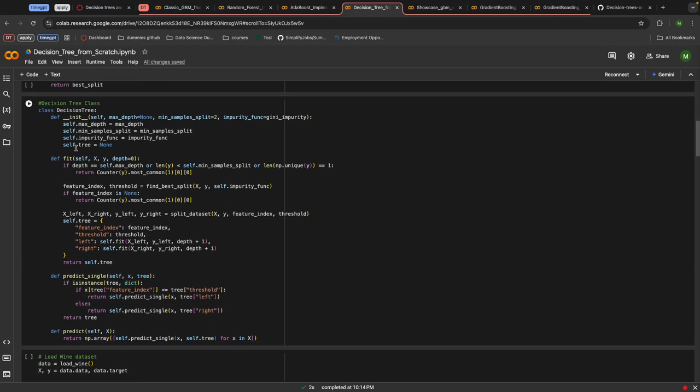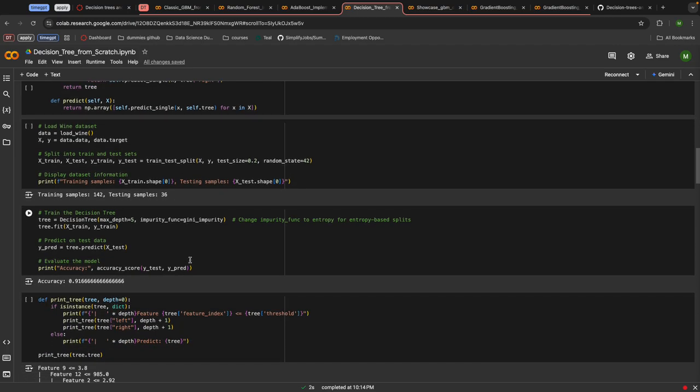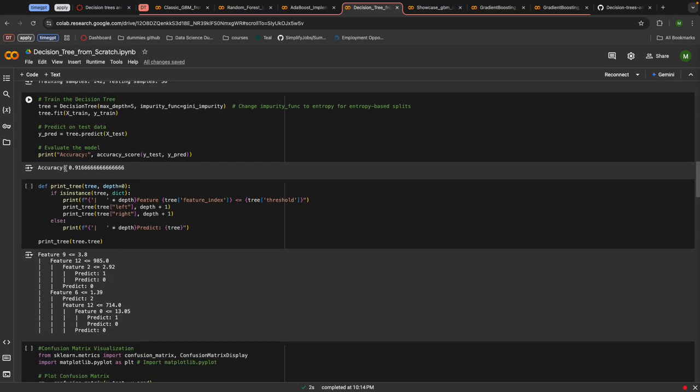And here is a decision tree classification, and here the fitting and the prediction model is computed. I loaded the wine dataset for this, and after the training, the distribution is shown, and here is the prediction accuracy, which is 0.91. And I printed the tree for this. So this is the tree view of it.